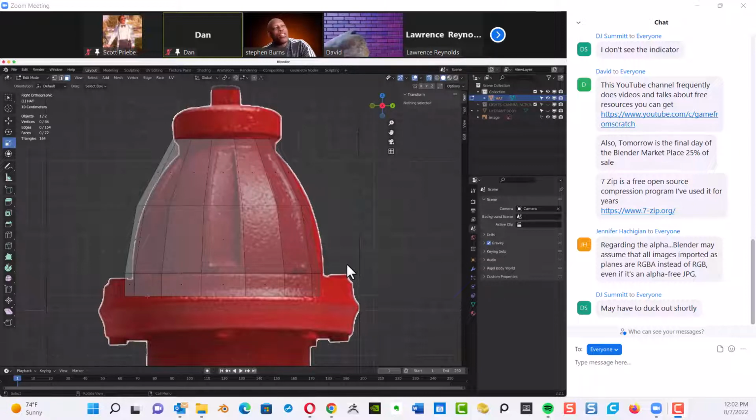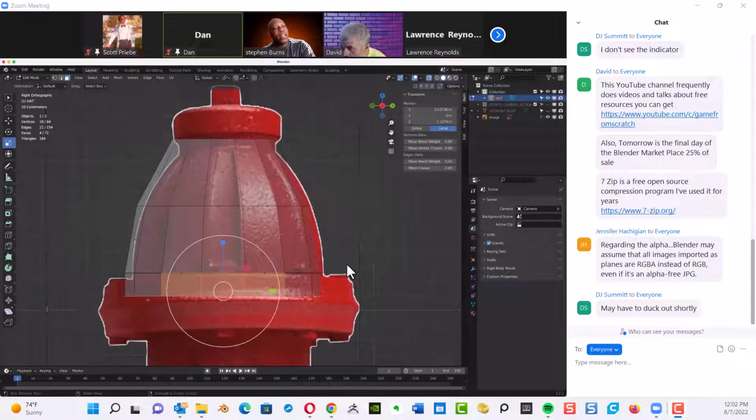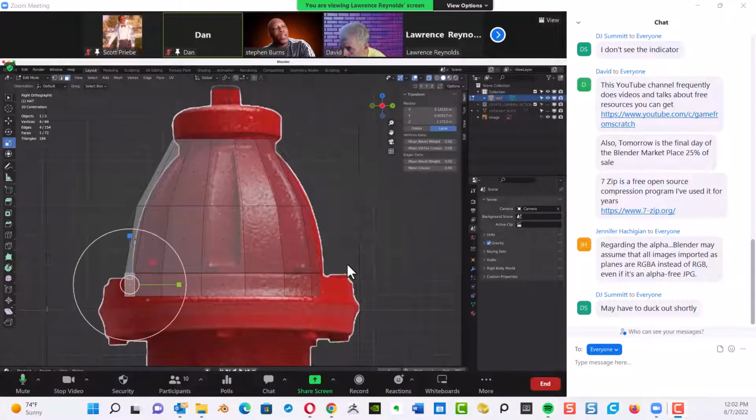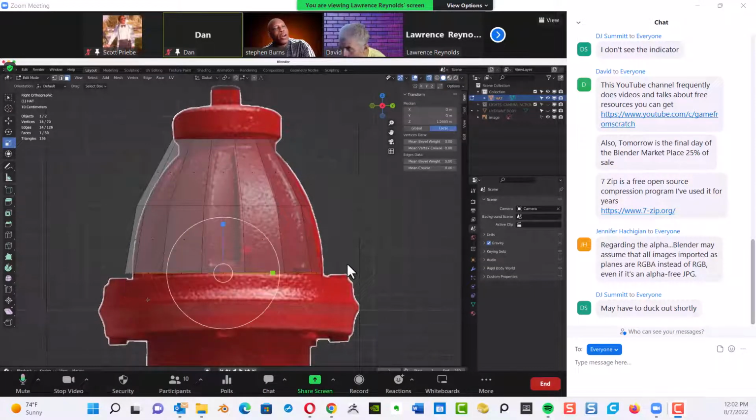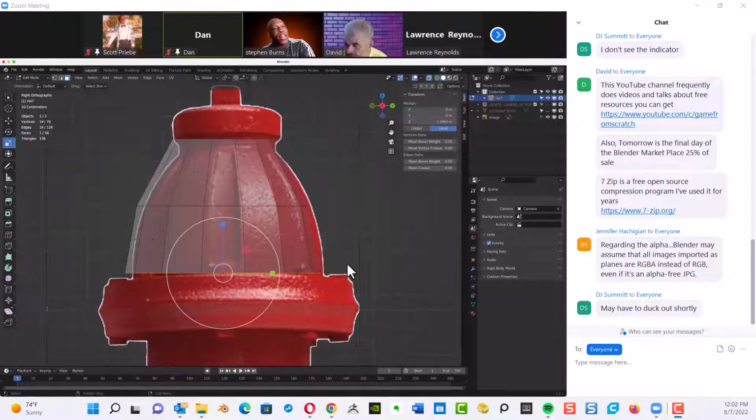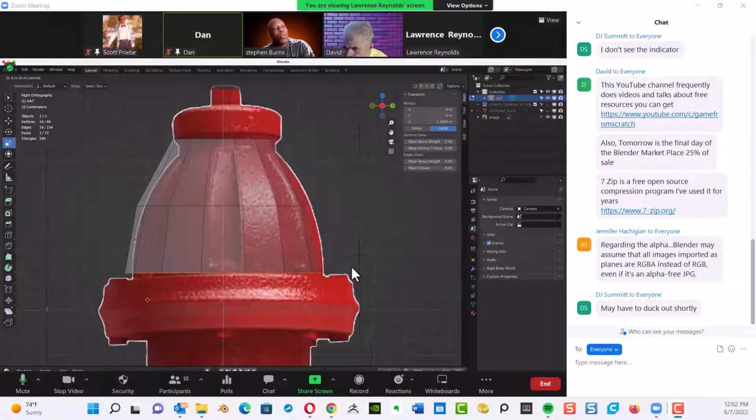Hit Control Z for me, please. Again. Keep going. Control Z. Keep going. There you go. That's what I want. Okay, that looks right. Now, E. Pull it down so you can see that you have an extrusion. There you go. Right click.